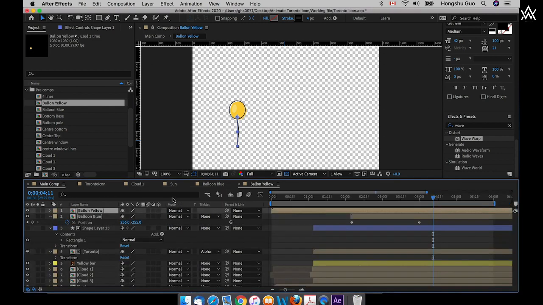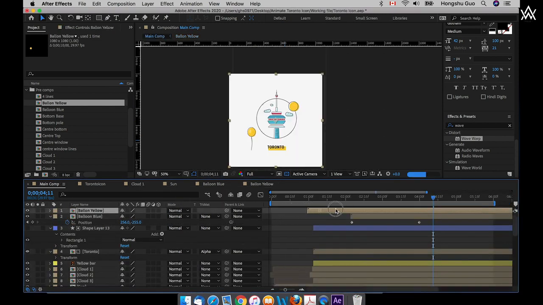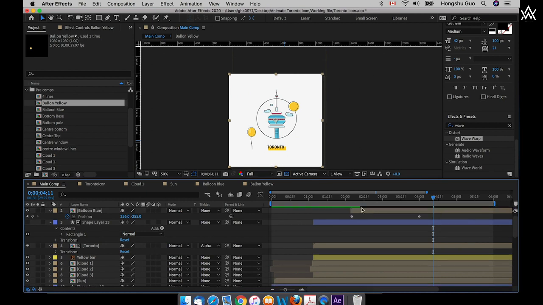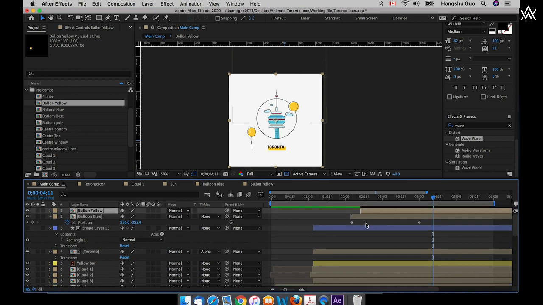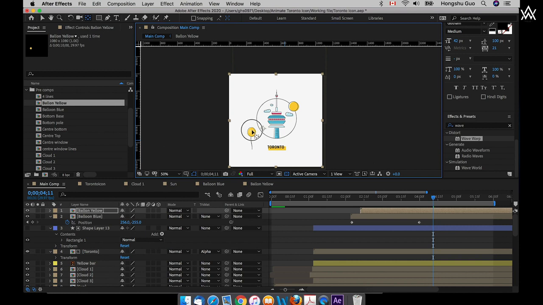Go back to the main comp, drag this layer maybe around here. I don't want them to come up at the same time, as I said before, so I want to stagger the animation. First, let's change the anchor point to the center of the balloon.